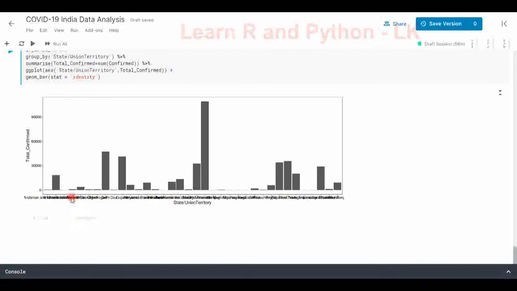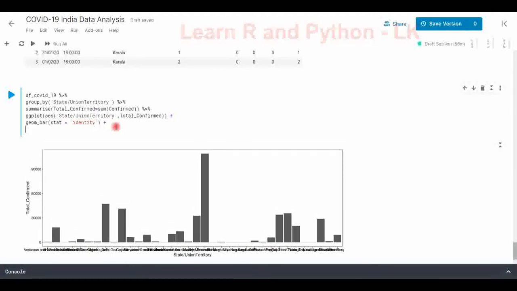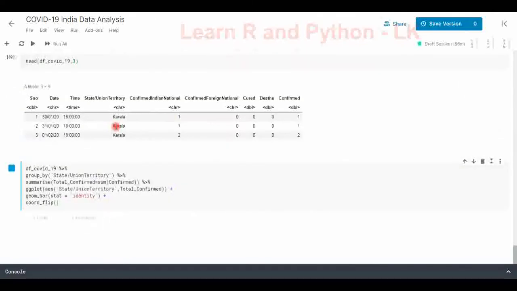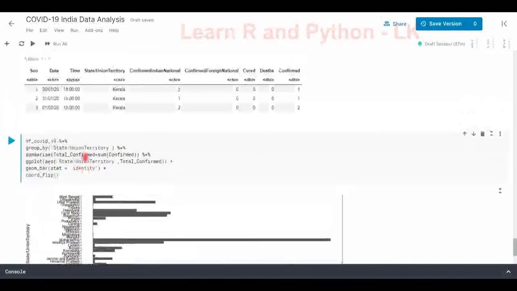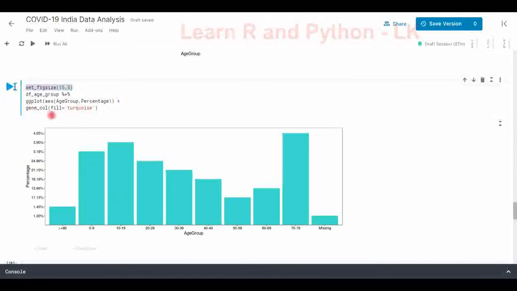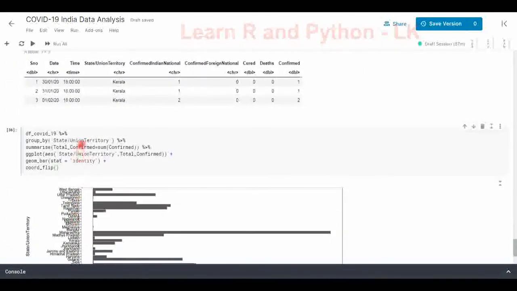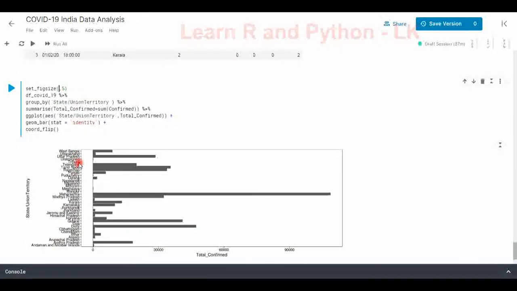So okay, you can see we are not able to see the column names, the state names properly. So what we can do is use coordinate flip, which just rotates this chart. Okay, now we are able to see the state names. Since we set the height and width in this plot, I'm just going to change it for this plot. Since I rotated the axis, I'm going to increase the height of it.